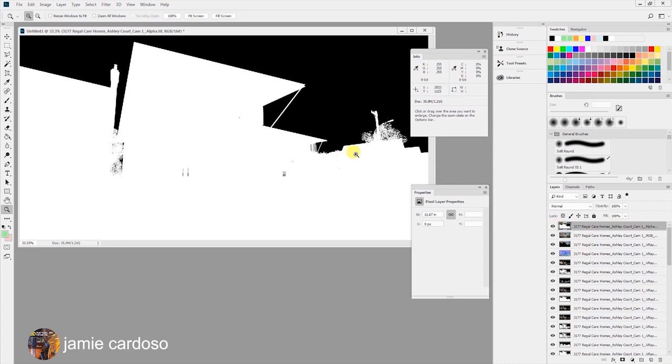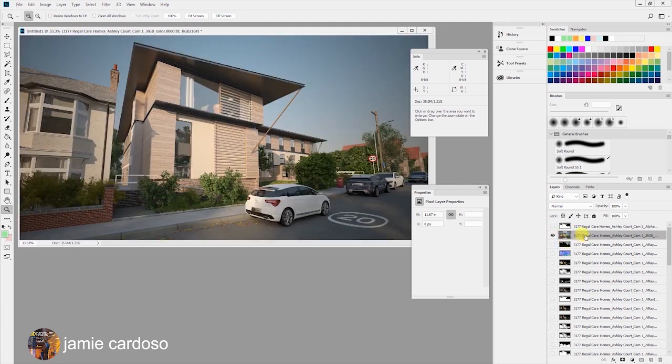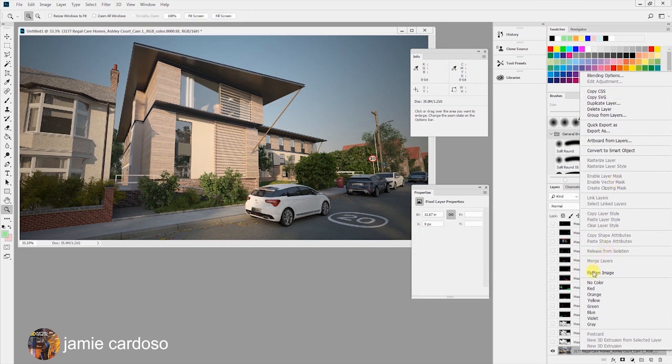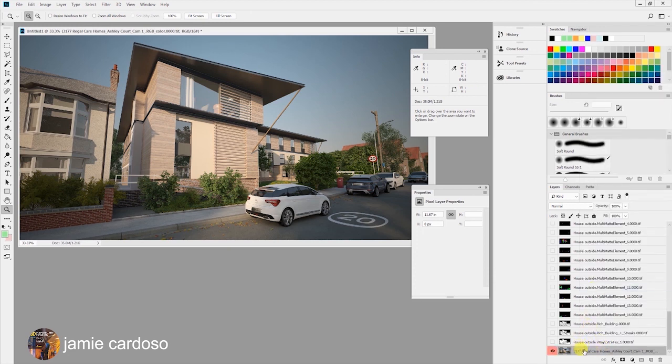Now that all the pre-render elements have been loaded up, we're going to turn off the visibility of all the other render elements and organize them. Apart from the RGB, hold down the Alt key and click on the eye icon there. Move the RGB to the bottom of the stack. Change its base color to red just by right clicking on it.